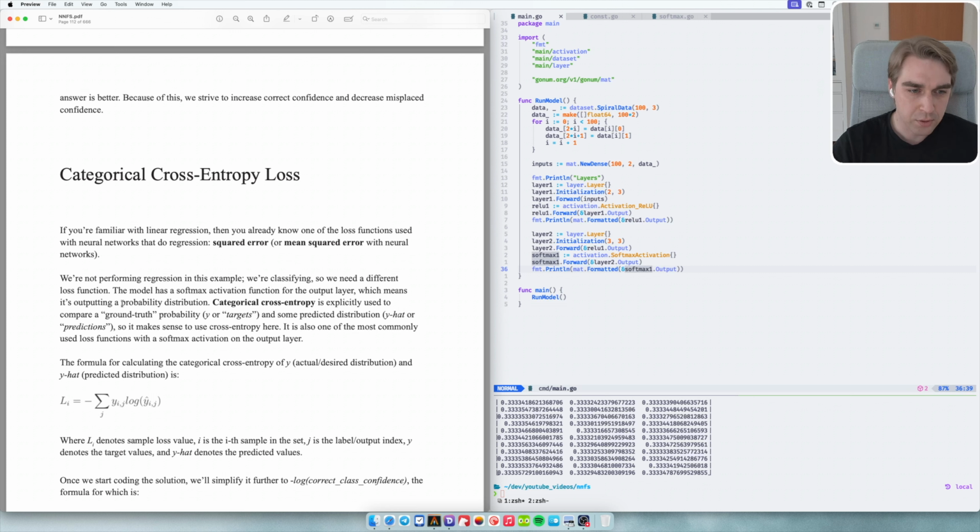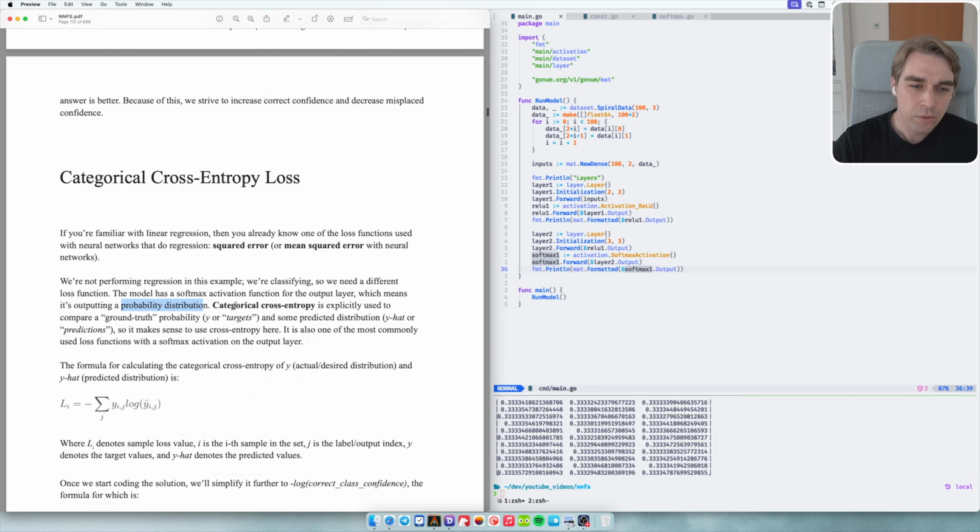Yeah, probability distribution between 0 and 1. Categorical cross-entropy is explicitly used to compare a ground truth probability, y or targets, and some predicted distribution, y hat or predictions. So it makes sense to use cross-entropy here. It is also one of the most commonly used loss functions with the softmax activation on the output layer. The formula for calculating the categorical cross-entropy for the actual desired distribution and predicted distribution.